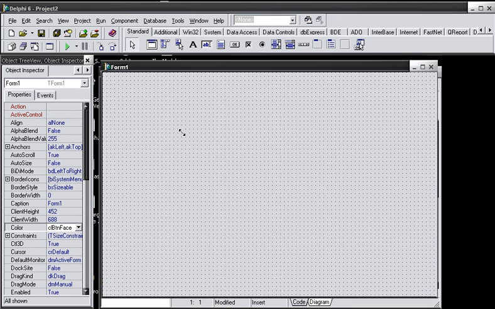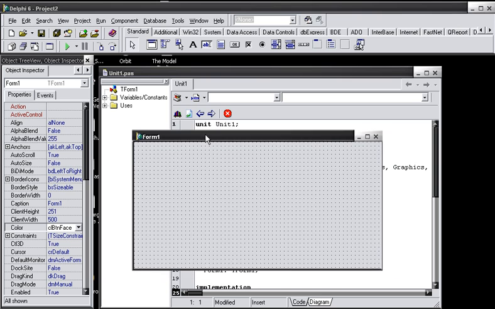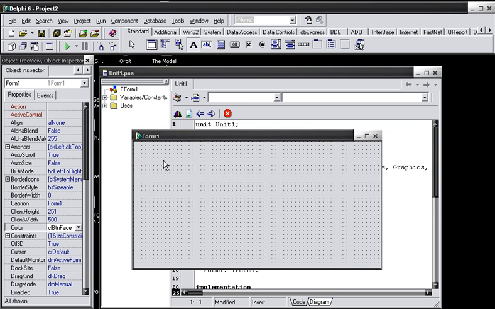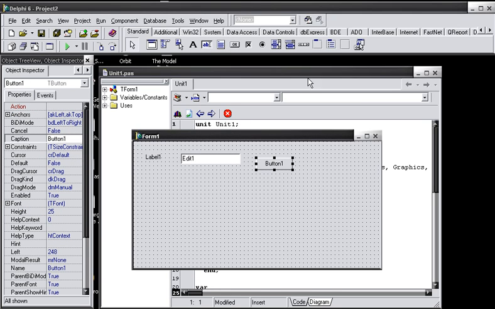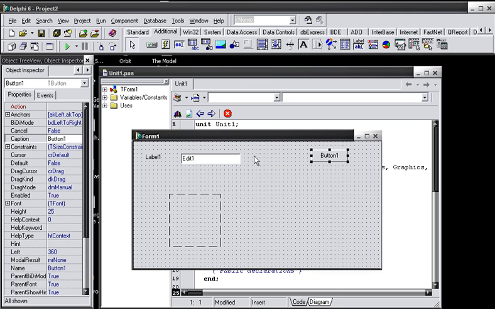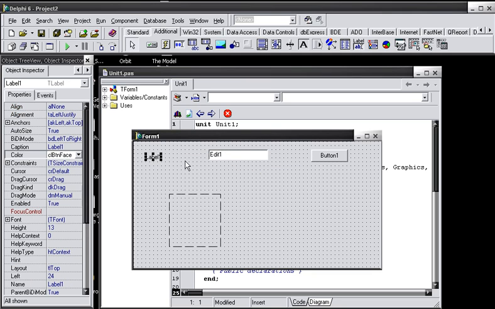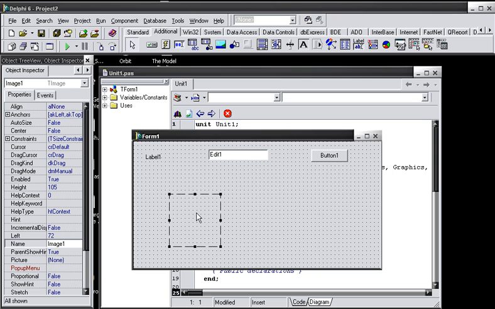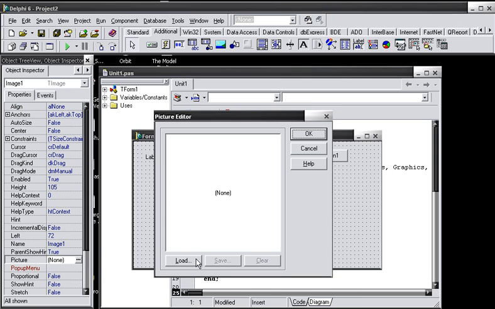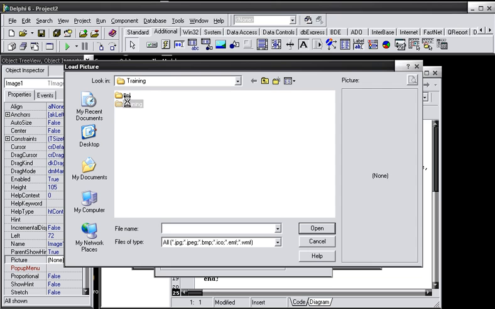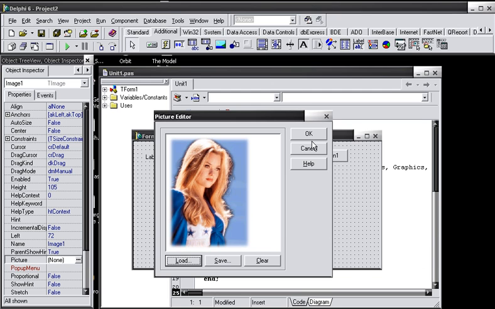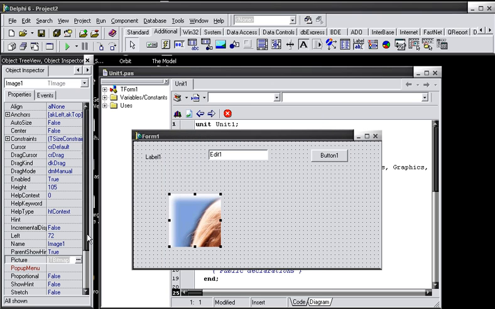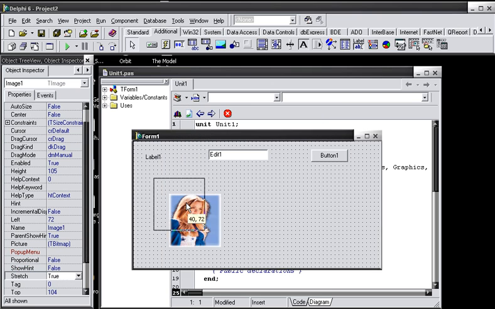First thing we want to do is make our form smaller. Let's add some controls to it. We're going to add a label, an edit, a button, and let's jump over here to the Additional tab and add in an image. So we've got our label, our TEdit, our TButton, and our image. Let's add in an image here. I'm a big Dallas Cowboys fan, so I'm going to add in this very pretty cheerleader. Click on OK, and we want to stretch our image so that she will appear in the image.